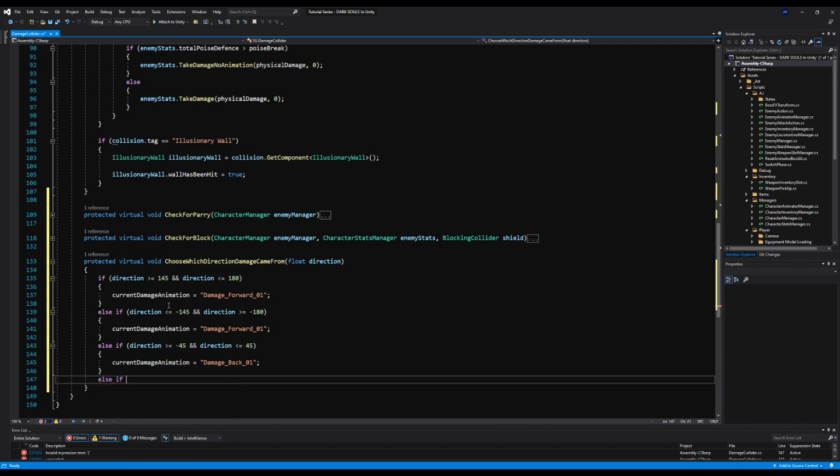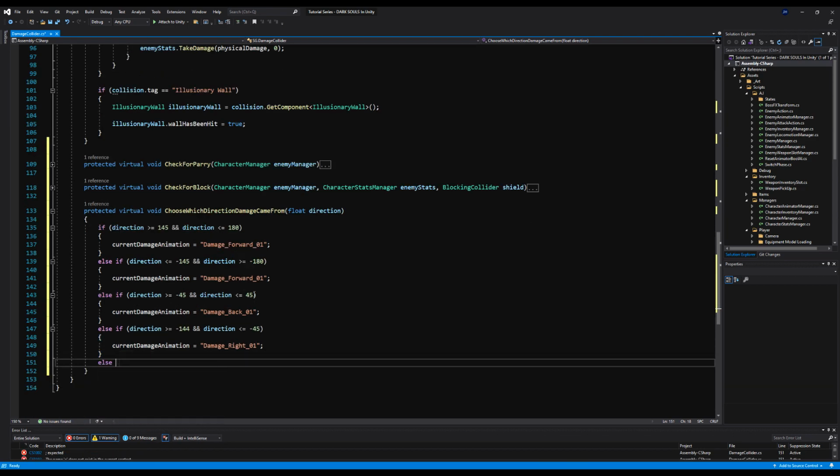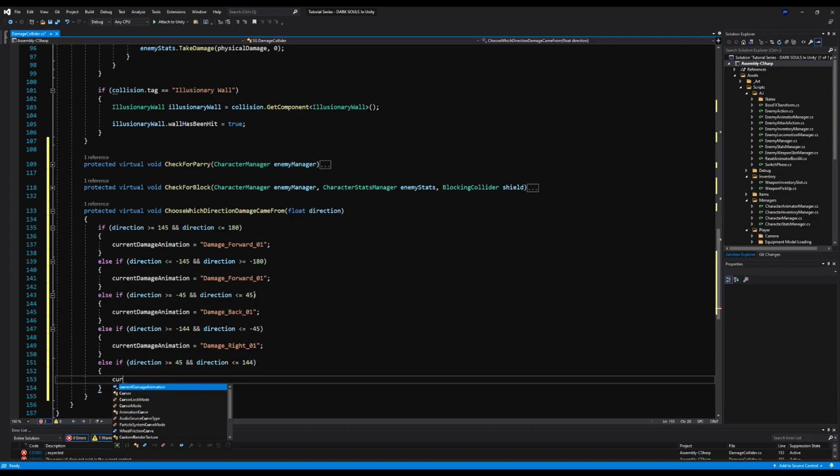So then I'm going to say else if direction is greater than or equal to, and I believe this is minus 144, and direction is less than or equal to minus 45. This should be the, I want to say right. Current damage animation equals damage left. We're going to say right. I'm going to have to reverse these after 01. I think these last two I might be messing up. We'll see. And then we're going to say else if direction is greater or equal to 45 and direction is less or equal to 144. Current damage animation equals damage underscore left underscore 1.